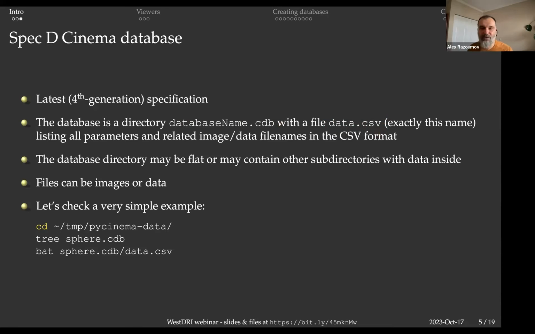And what it contains is a list of all data files of all images, as well as the list of parameters that correspond to that image. So let me show you an example, and it'll become very, very clear.